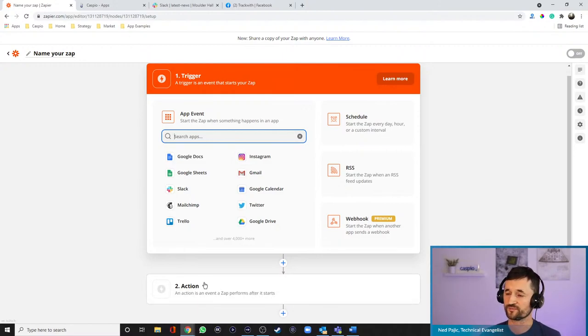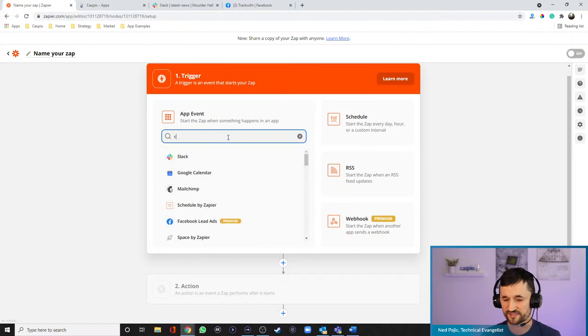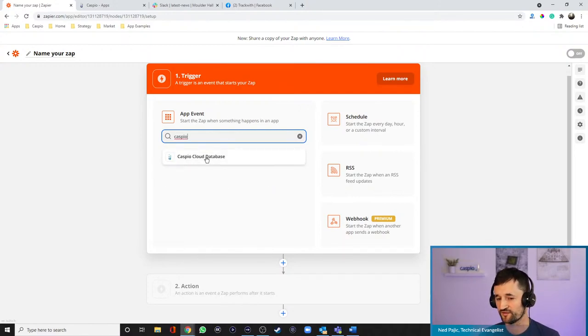So if you write something to a Caspio table, you can have an action happen in a different application. One quick example: let's say you write something to a Caspio table. You can connect to your Caspio account here. Once that's written to a Caspio table, maybe I can have that same data be written inside MailChimp, or Salesforce, or Google Sheets, or another application that Zapier provides.